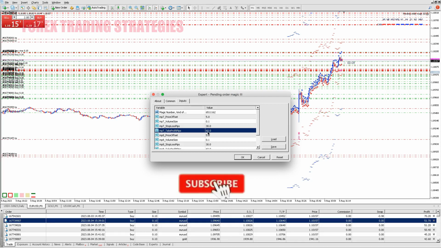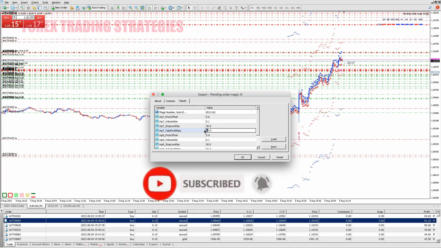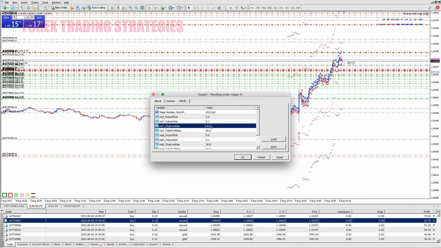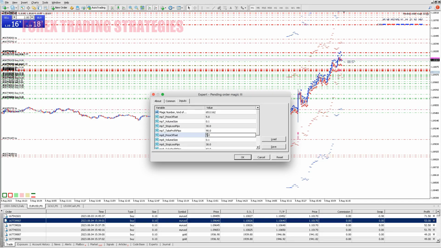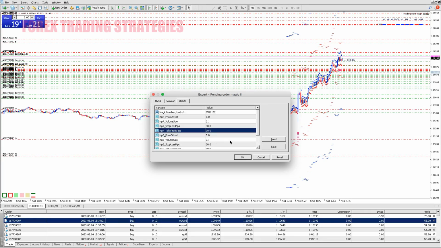You can set it to whatever you want. Maybe you want to set it to 1:3, something like that. And you come here again. Here you can set the number of pips you want to offset. You want the pending orders to be away from the candle close, the candle high and the candle low. But I'm not going to change it for now, because it seems like it's working for me at the moment.